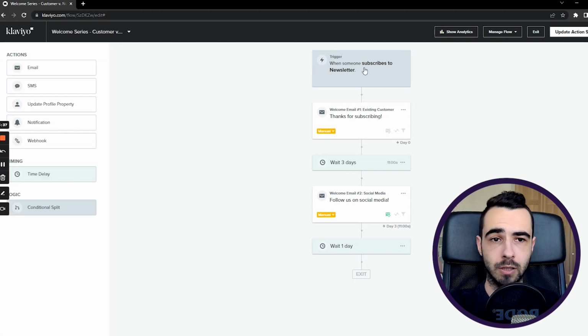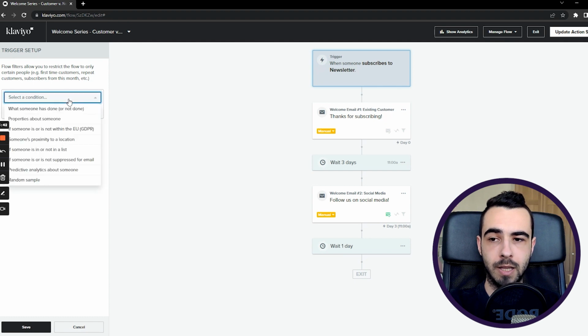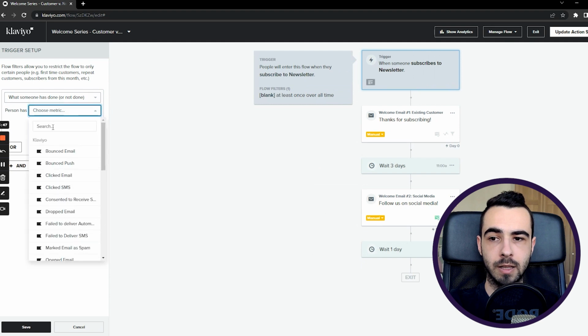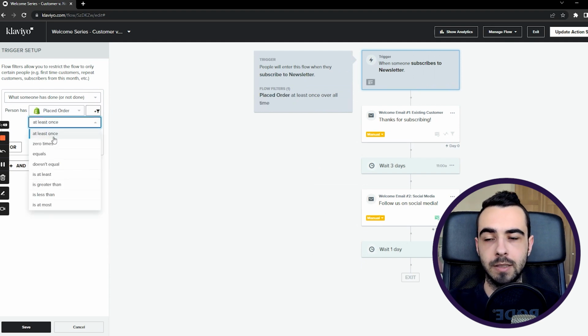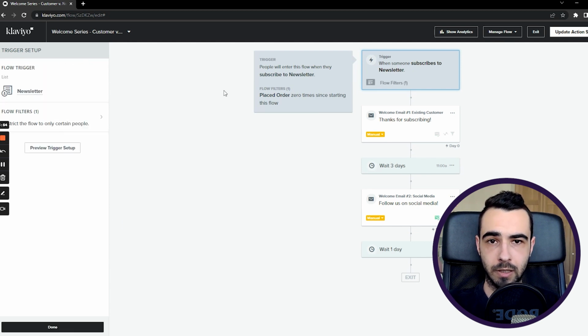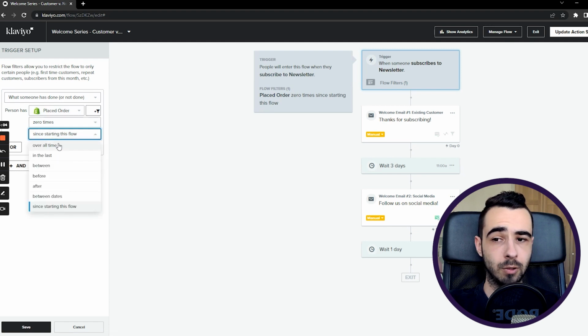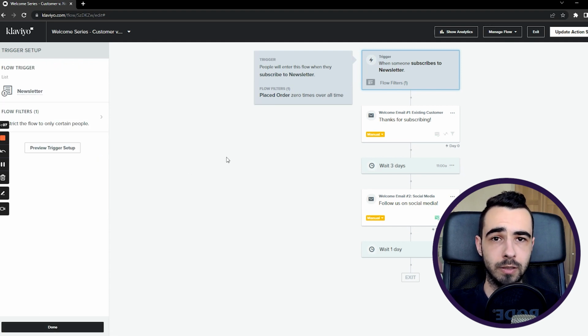To do it, you just have to click on the trigger once again, then you have flow filters, and you just add a flow filter. Then you have a bunch of conditions. So in this case, it would be someone has done or has not done placed order 0 times since starting this flow. This way, if someone joins the newsletter, subscribes through checkout, but they haven't placed the order overall, they're not gonna get this flow. What I like to do though is just have placed order 0 times over all time. This way you know that even if someone is an existing customer, they're not gonna be getting a welcome flow for new customers, because it doesn't make sense.